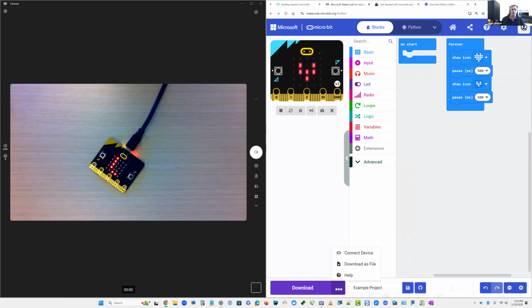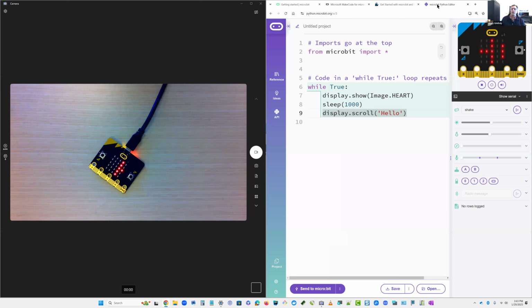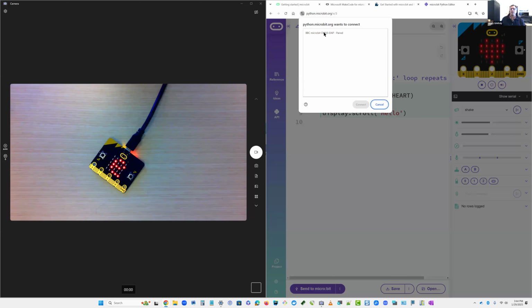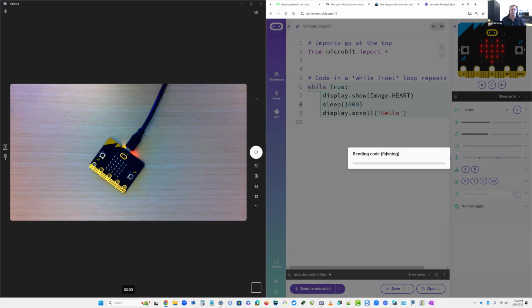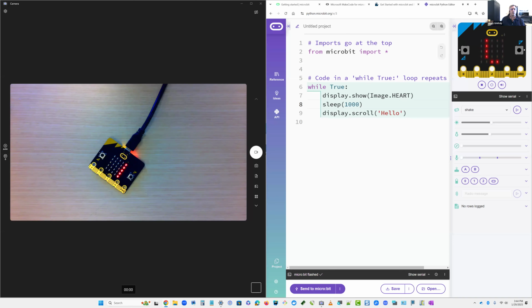So I have a Python one that's ready to receive a Python script because it's already got its Python runtime, and then the other one is for MakeCode. So here we are in Python, and right now it's displaying a smile, but over here it should display a heart. And so when I hit send to micro:bit, it's the same process of having to select your micro:bit and then hit connect. And then there we go with the heart and the hello. So that is how a script can be loaded into the micro:bit with either language.